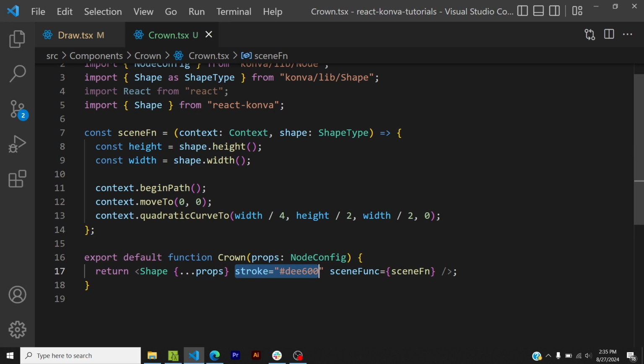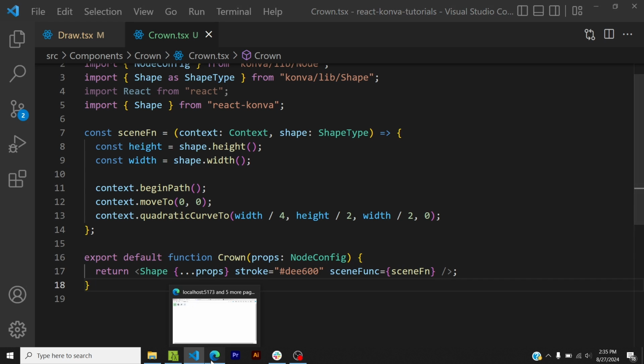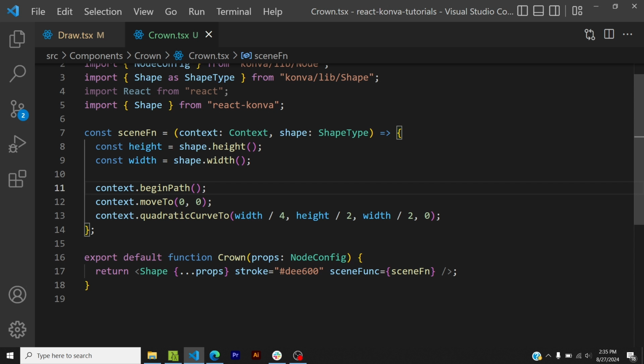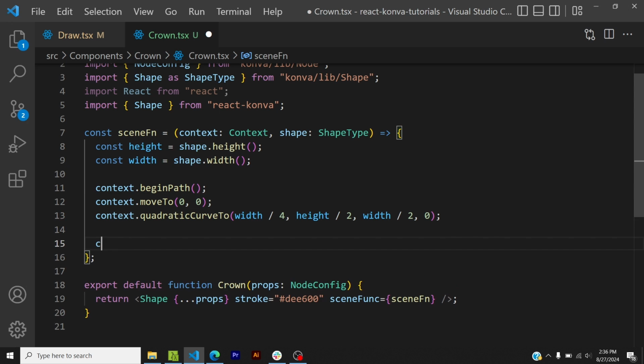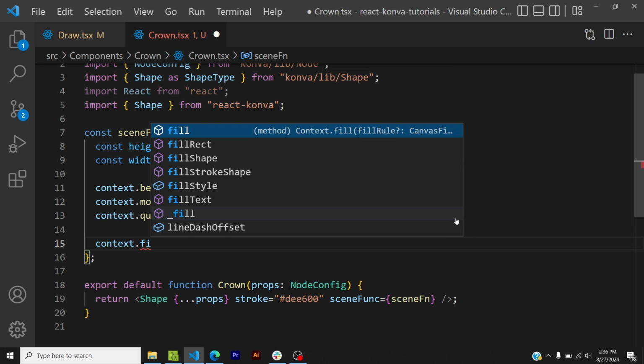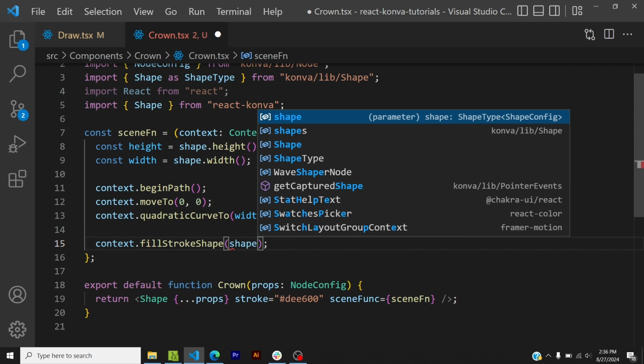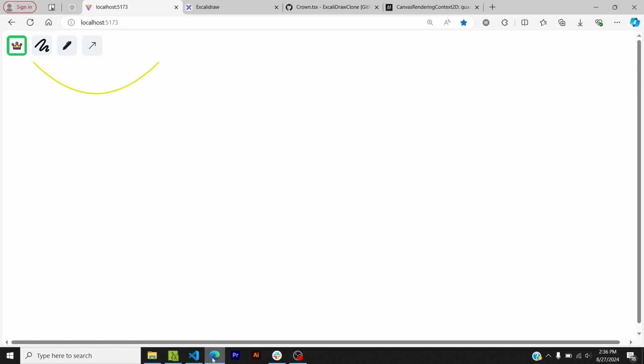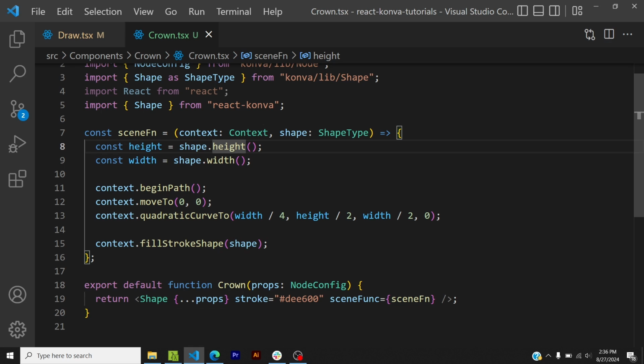Okay, so I've added a stroke color here as well, so that we can see whatever I'm drawing. Right now we weren't able to see anything, and the reason is because I am not filling in the color. The canvas has its own methods for filling in the color as well, but we are not going to use them. We are going to use a custom Konva function, fill stroke shape. So I'll say context dot fill stroke shape, and I'll pass in the shape which I'm getting as a param in the scene function. Now you can see that there is a line here. The stroke color I passed is a dark yellow color, as you can see here. So the curve has been made.